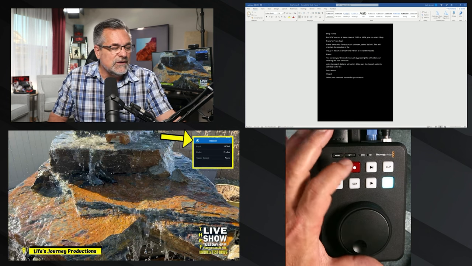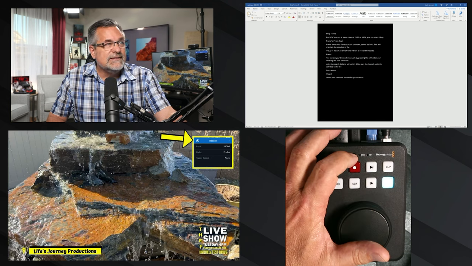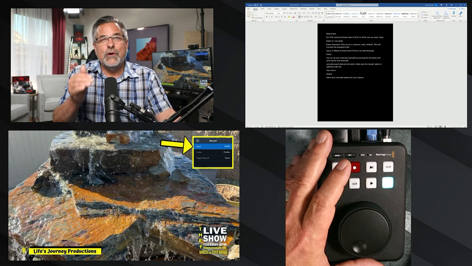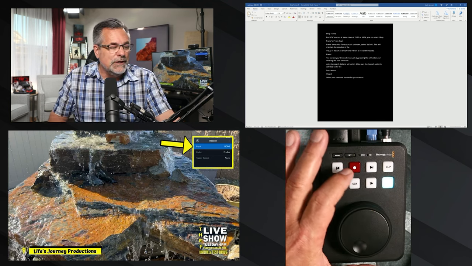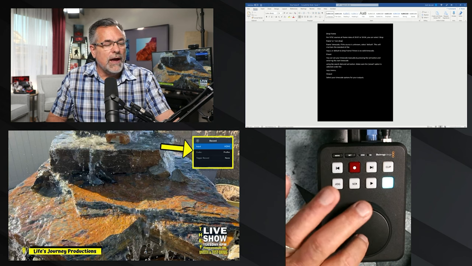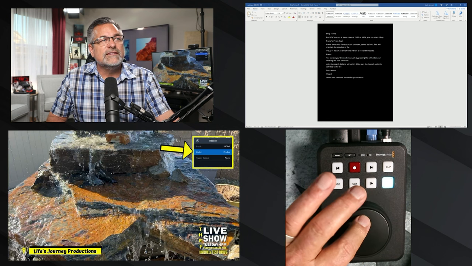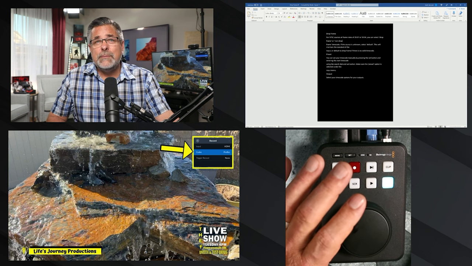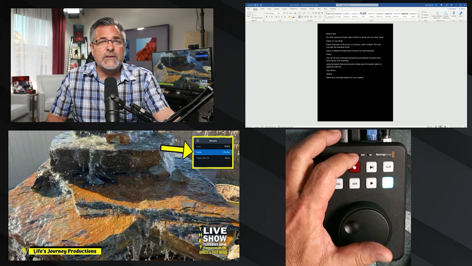So the second choice here, you can reach by hitting set. That keeps you on the record page and goes down to input. We're going to hit the right button to go down and the left button to go up, or I can use the scroll wheel. So the second choice right here is where we're going to find the teleprompter choice, as well as all the other codecs.